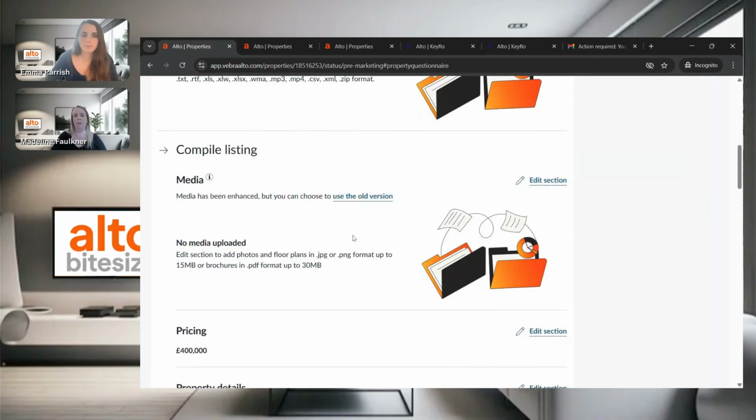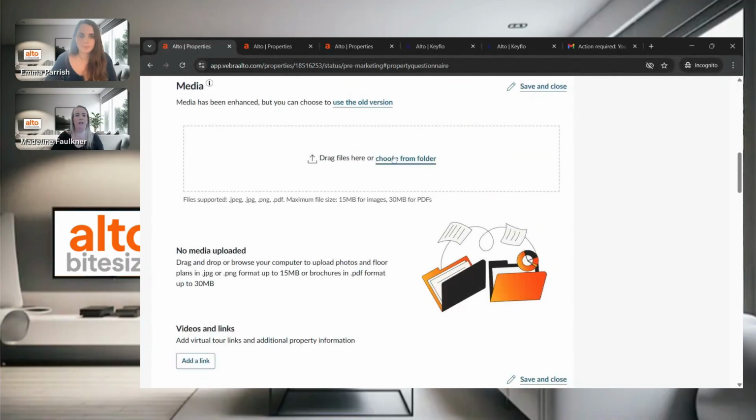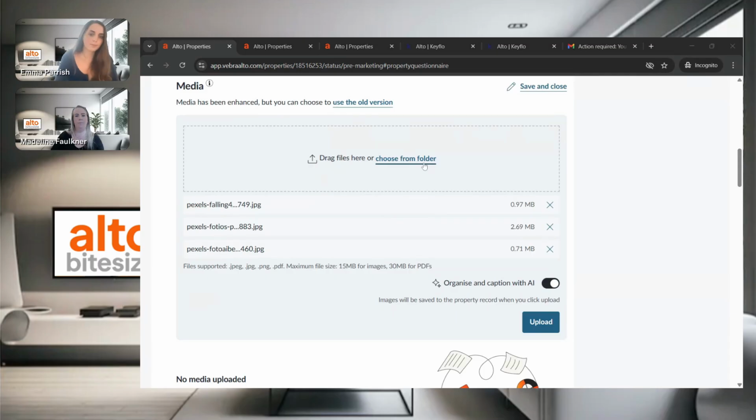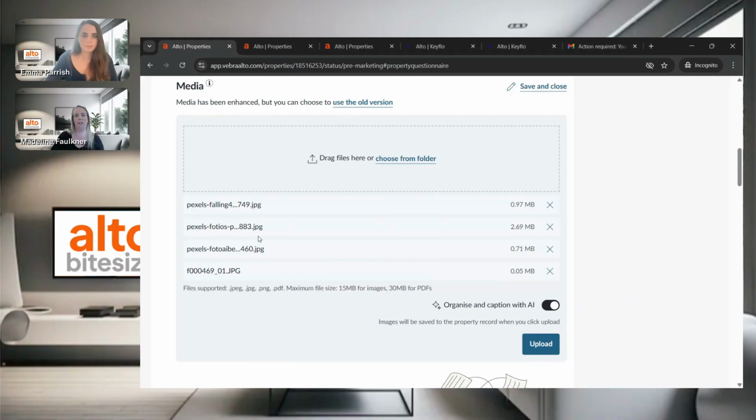You can still go in, you can compile the listing. So you're back in here, you're putting your photos in as well. Let me just quickly show you a couple of bits here. Okay, I'm going to do this very quickly. And then you can put your floor plan in. And you can see here, you've still got your organising and captioning with AI.